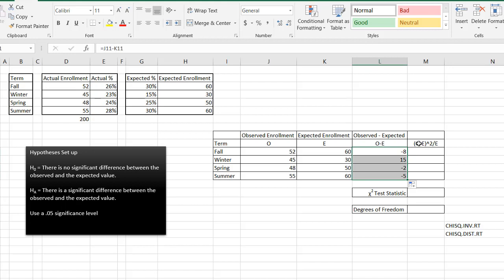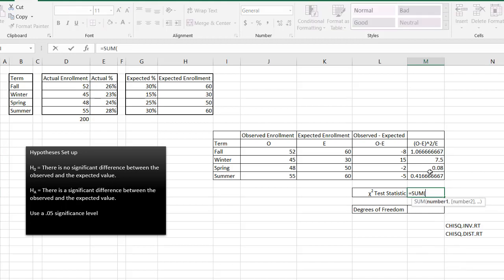And now what I want to do is take that value, square it, and divide it by E. So I'm going to take this value, square it, and divide it by the expected enrollment. 1.0667, double click the fill handle to bring that down. And the chi-square test statistic is basically a sum of all that. So I'll just put sum, press tab to open it up, select that, and I have my chi-square test statistic of 9.06. Now we need to find out if that is over or under based on our 0.05 significance level.